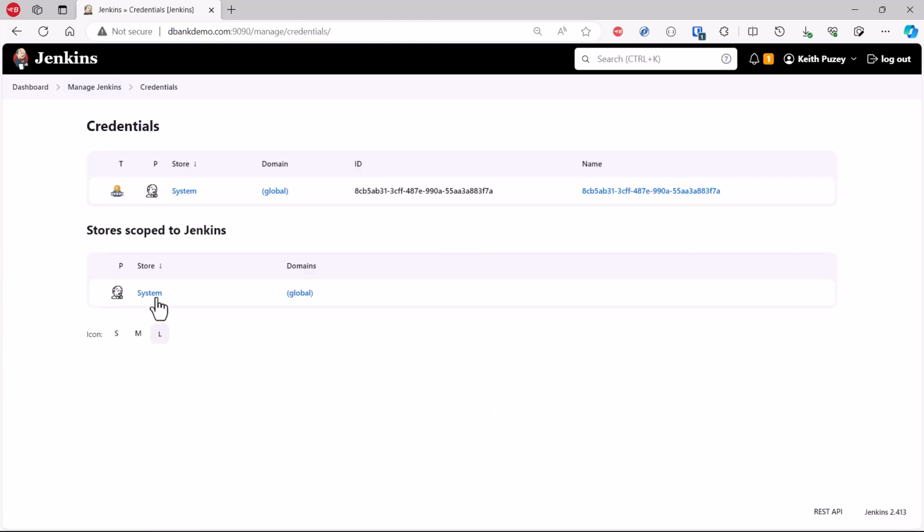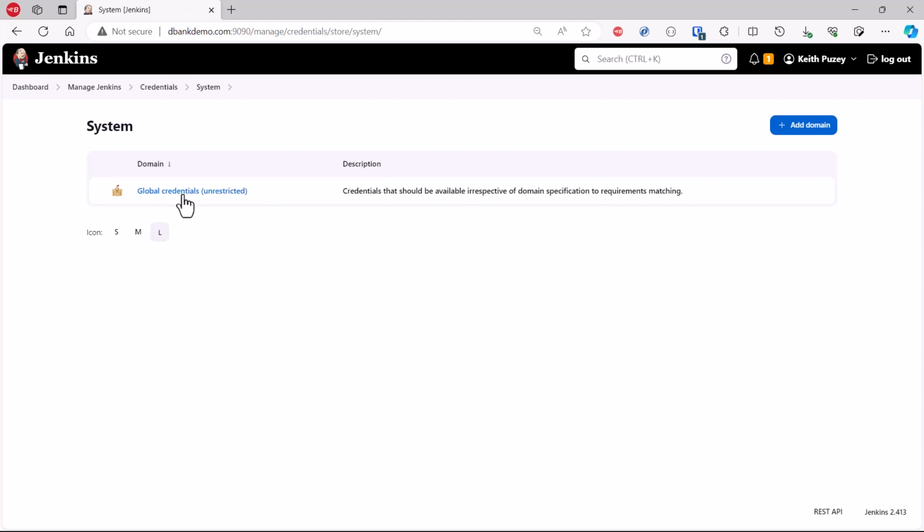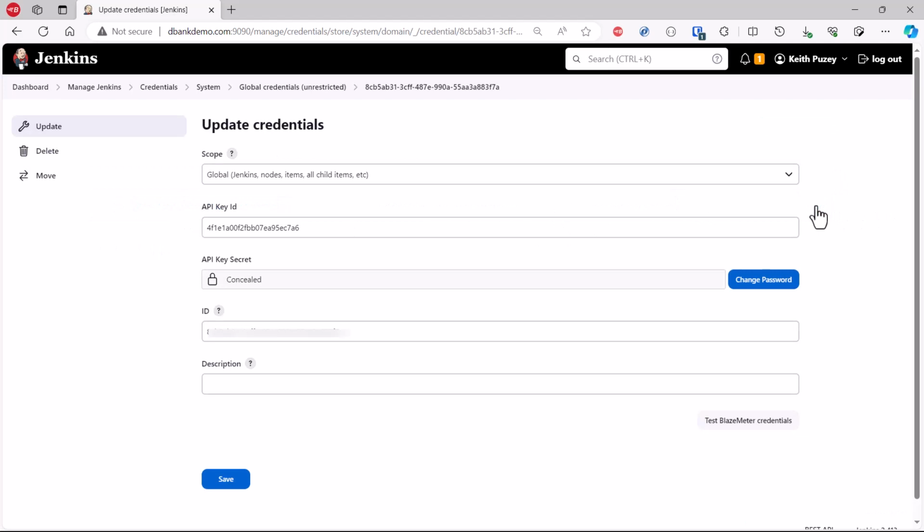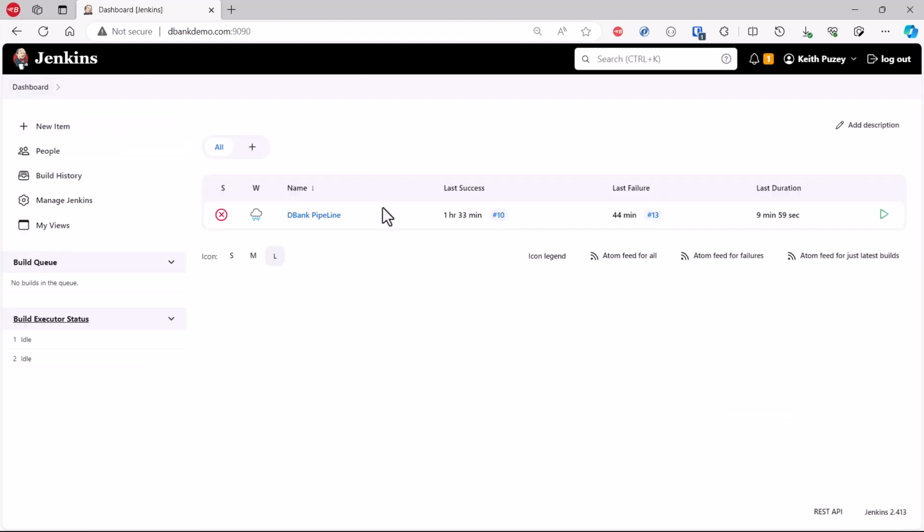So if you go into BlazeMeter, you can create your own API keys. And as you can see, we've added them to our credential screen here. And we've got the key ID and the secret. So at this point, we can connect to BlazeMeter. So let's go and add a BlazeMeter test to one of our pipelines.